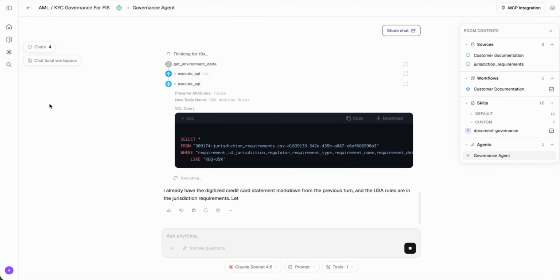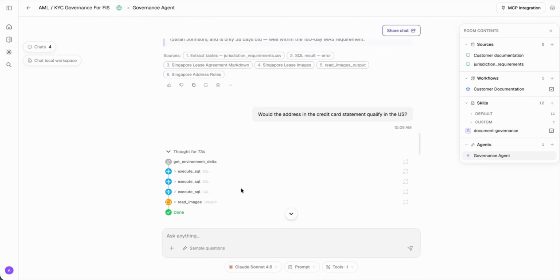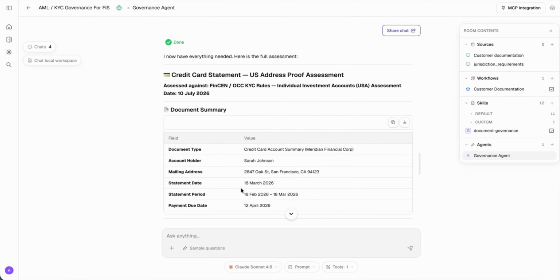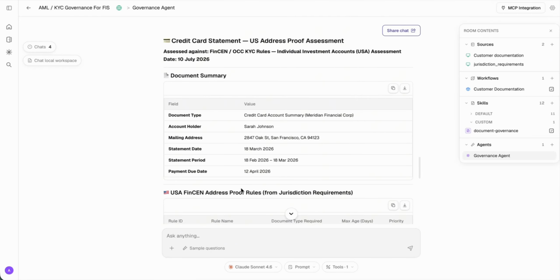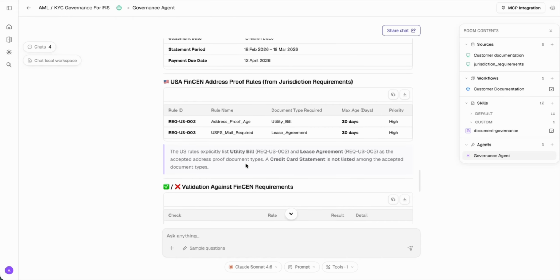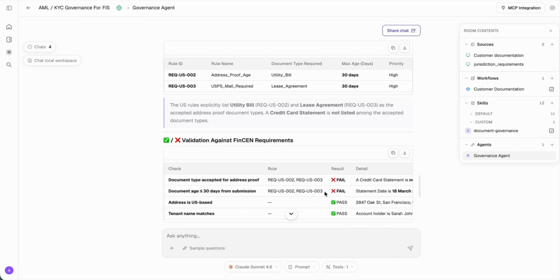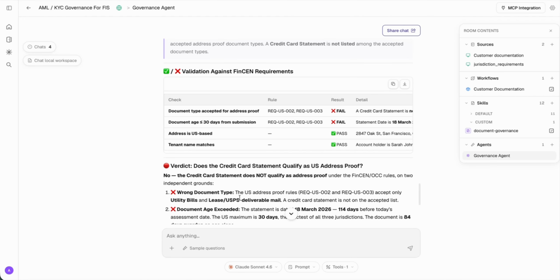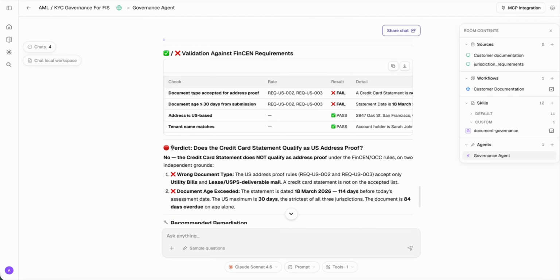Great. Corvic has finished its process. It has extracted all the data from the document, and here is the result. There are 2 points at which this document is not accepted. One is the credit card statement, and it does not qualify as an address proof under US governance rules. And second is the document itself is quite old. It is not less than 30 days.